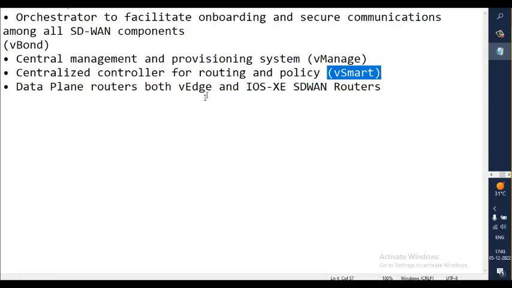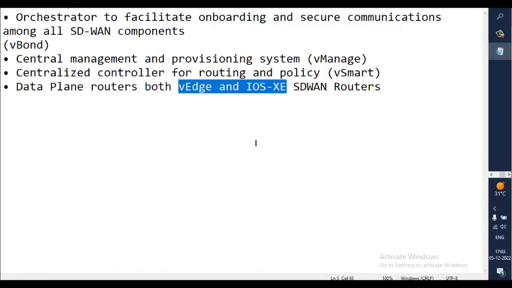At last, the data plane forwards the packets according to the control plane provided by the vSmart. This data plane, if it is from Viptela, is vEdge. If it is from Cisco IOS XE, it is called cEdge, or in common we call it WAN edge. WAN edge is the general term for both vEdge and cEdge. If it is a Cisco device, it is cEdge. Any question on this?